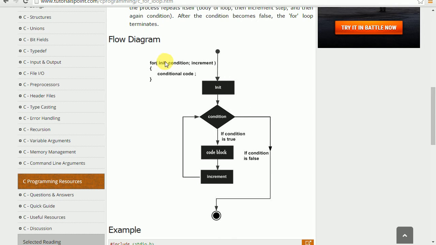Initial, condition, increment. When the condition is true, execute the block of code. Here the condition is true, so execute the block of code and increment the value. If the condition is still true, execute the same code and increment again. If the condition is false, it will stop executing and terminate the loop.